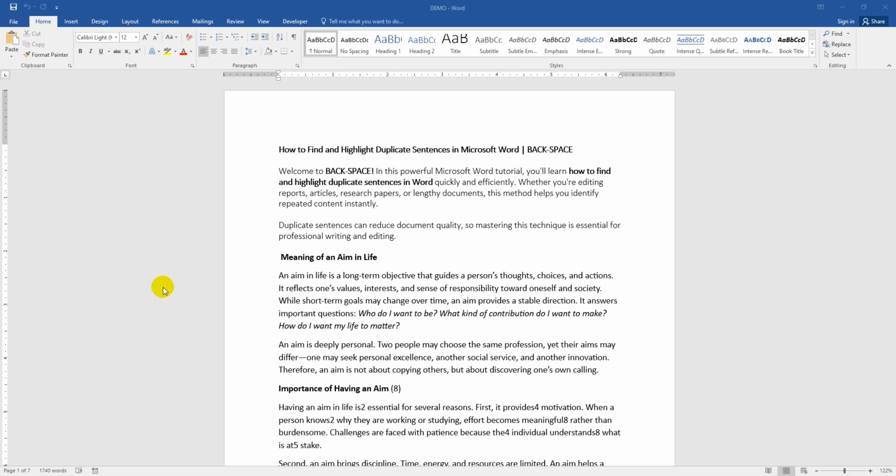Welcome to Backspace. In this powerful Microsoft Word tutorial, we will learn how to find and highlight duplicate sentences in Word quickly and efficiently. Whether you are editing reports, articles, research papers, or lengthy documents, this method helps you identify repeated content instantly. Duplicate sentences can reduce document quality, so mastering this technique is essential for professional writing and editing.